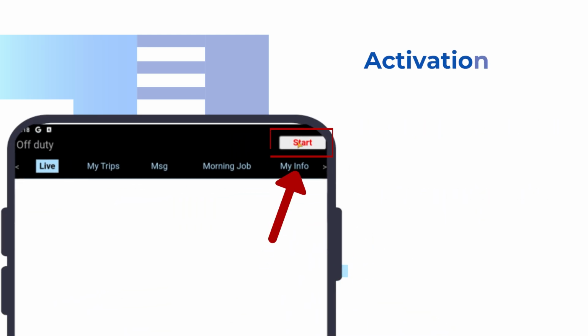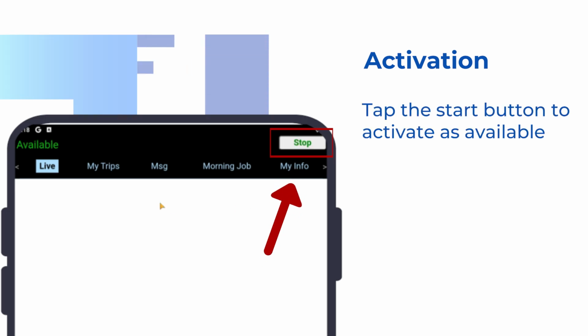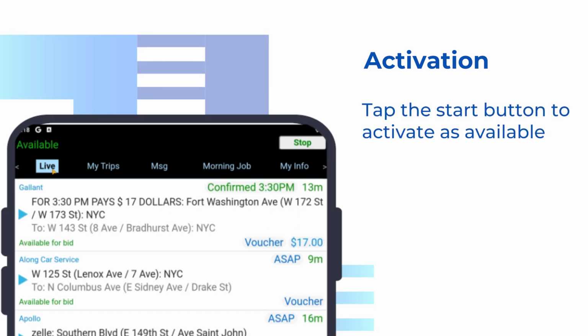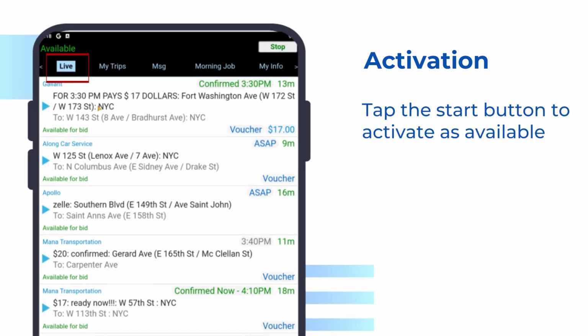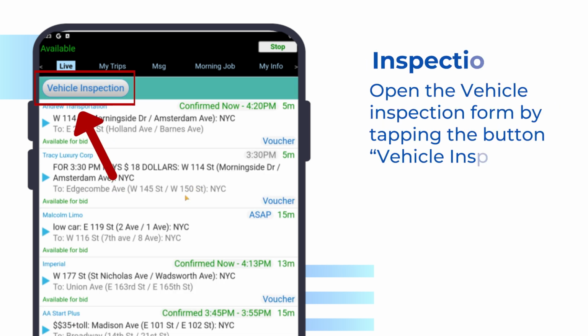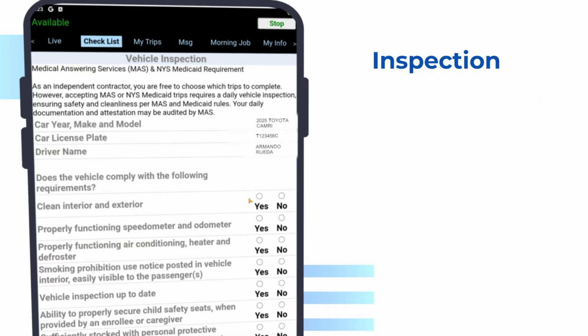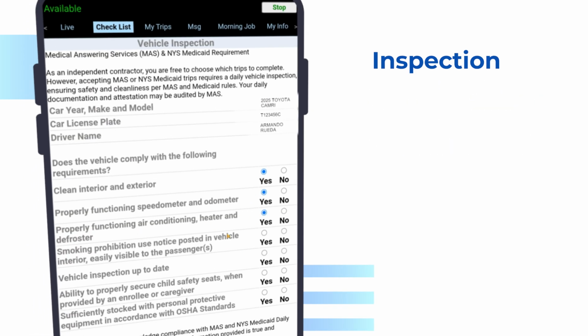To start working, the first thing we need to do is tap the Start button. This button activates the Live tab, where available jobs appear. Before accepting any job, it is mandatory to complete the vehicle inspection. The inspection must be done every day before working. We answer all the questions, sign, and submit. Without a completed inspection, we must not accept jobs.